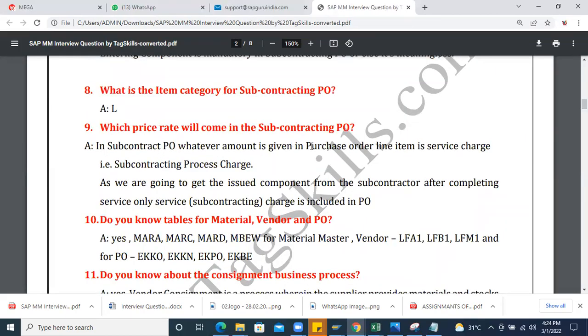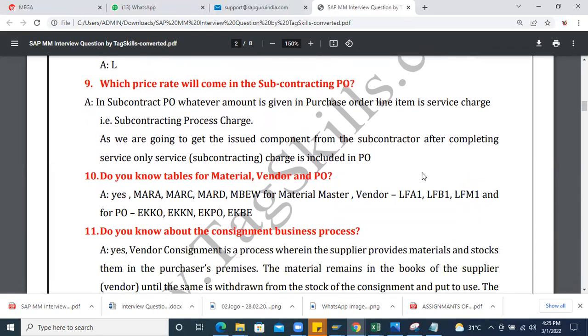Which price rate will come in the subcontracting PO? See, subcontracting PO is the amount of the subcontracting service charge. How much service the subcontractor is looking for, that we maintain at the purchase order line item level. So it is not about any material cost, because the component we give, we only pay for what is ordered from any other vendor. The total cost of components will be there separately, and is not added in the total price of the subcontracting. It is only the services you can see in the PO.